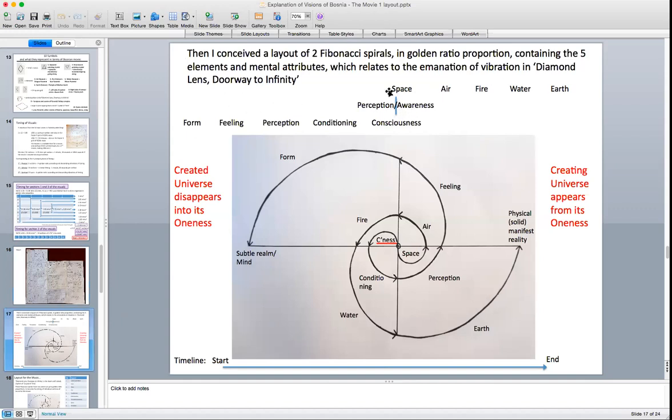So again, the blue circle, if you remember rightly, emanates inwards, getting smaller and smaller, and then outwards. Again, this is the relation of the elements to our mental aggregates. So again, we have 9 layers, 1, 2, 3, 4, 5, 6, 7, 8, 9, and then 2 more at the end, because actually this culminates in the subtle realm of mind, and this culminates in the physical solid manifest reality.